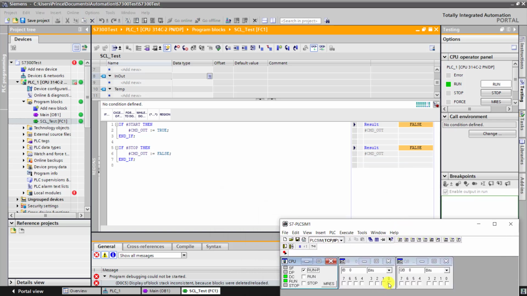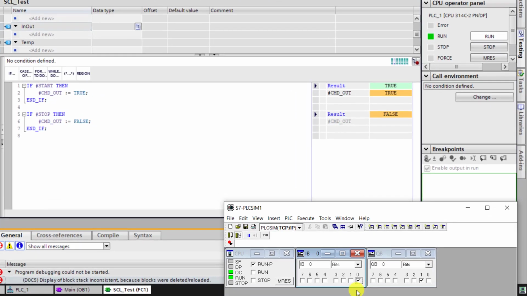And I'll click on the start button. And then we can see the output coming on. And now take the start button off. The output still remains on. And I'll click on the stop. And then the output goes off as well. Working perfectly.